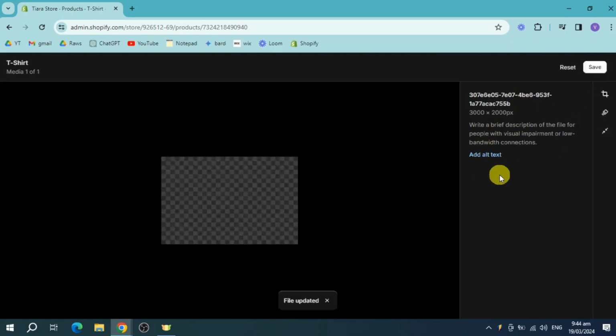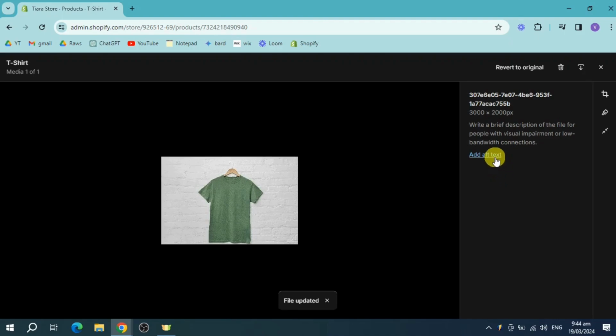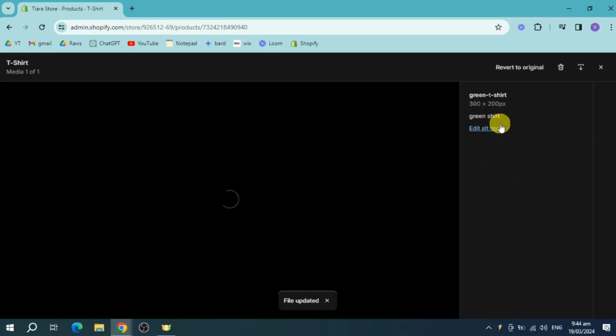And then from in here, you can also just head over and add some brief description for the file for people with visual impairment or low bandwidth connections. So you click on add alt text right here. So let's put in green shirt. So after that, click on save alt text. And now this is what it will look like.